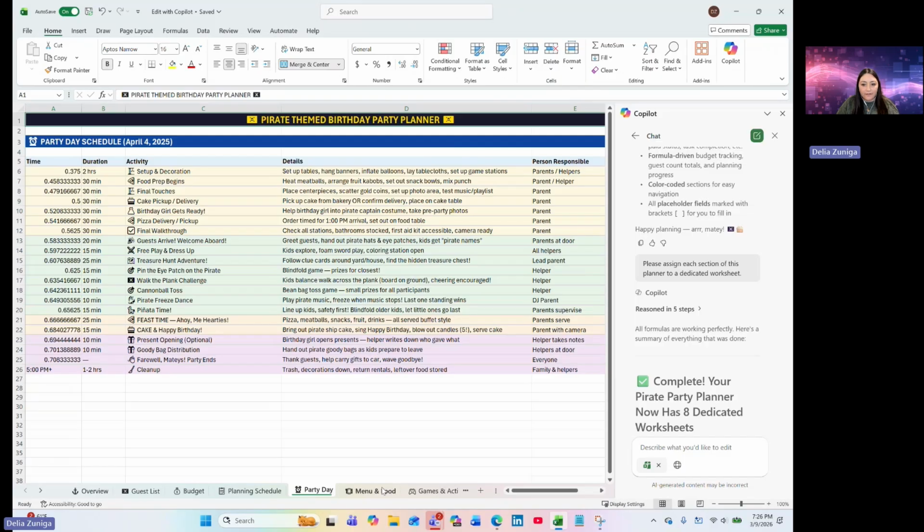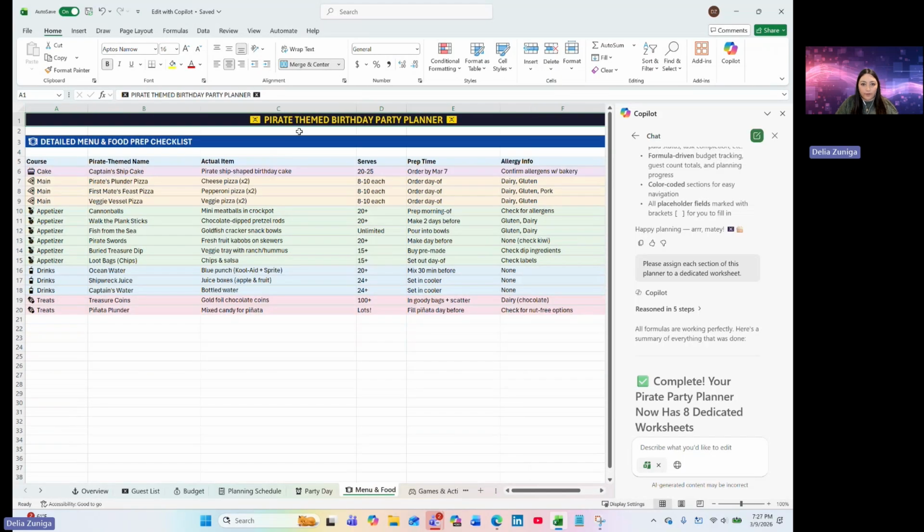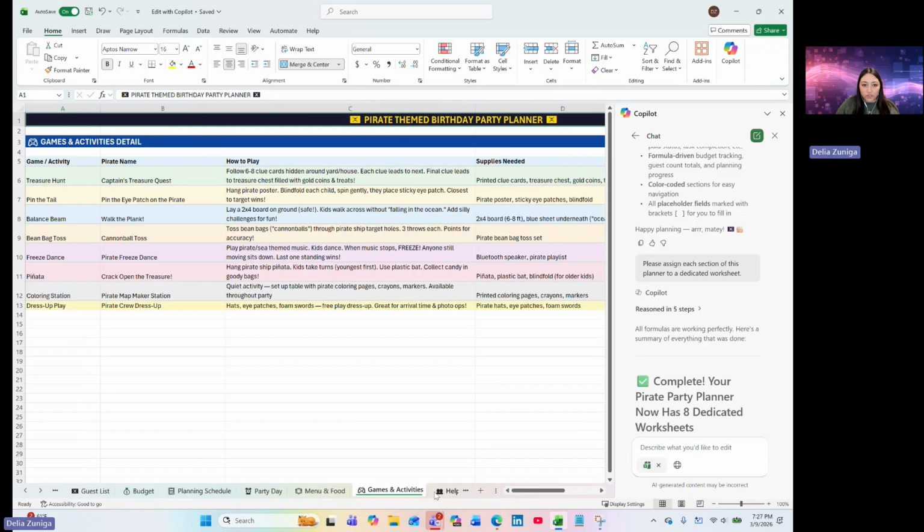For the party day, very similar structure, very similar look here. It did also incorporate the consistent banner across all of the tabs, which is really nice. It gave me some checklists. So all of this is really, really great, right?